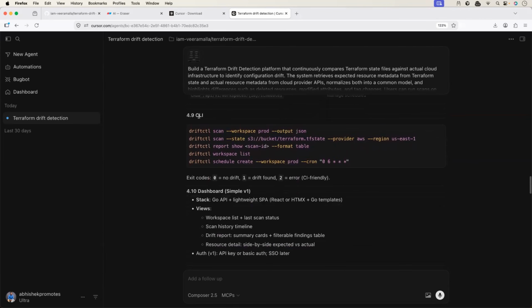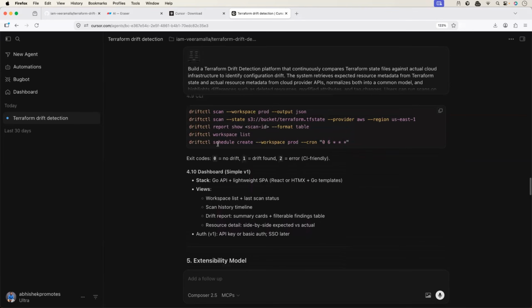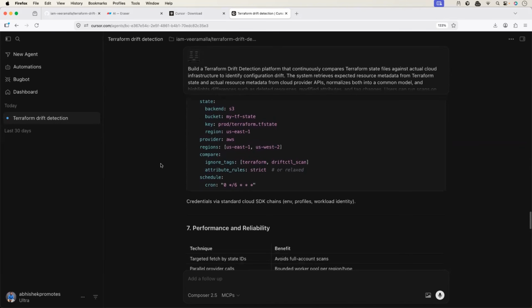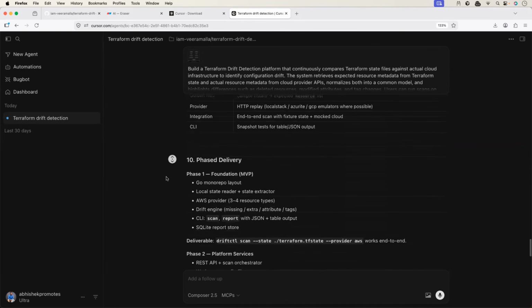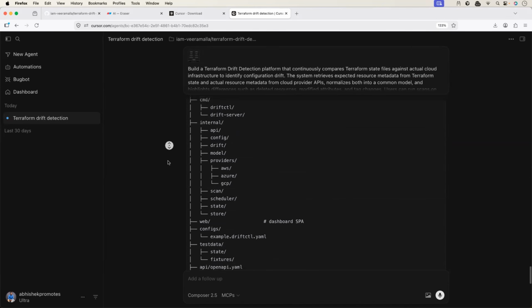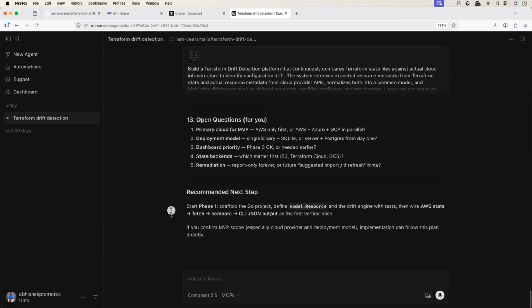And at the end of the day, this is going to be a CLI application. So it also named it Driftctl and shared the commands for Driftctl as well. It is going to run these commands internally. That's fine, or we can also run these Driftctl commands. It also provided an option for a cron job. So you can see here, this is how you can run the cron job for it. Then further, it also added the complete workspace structure.